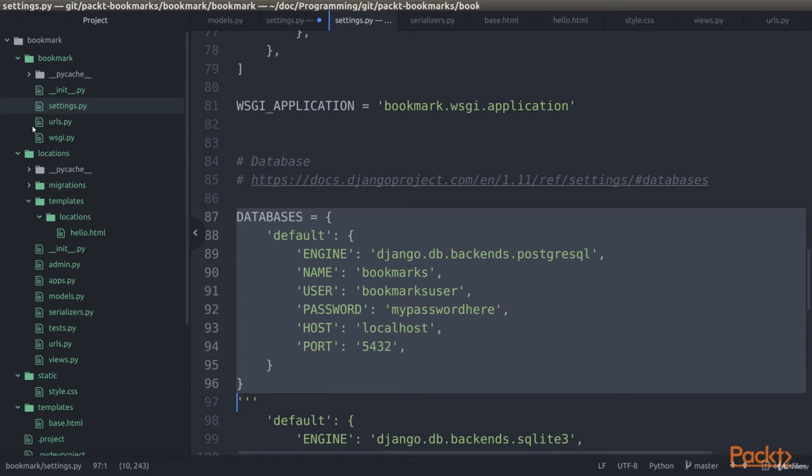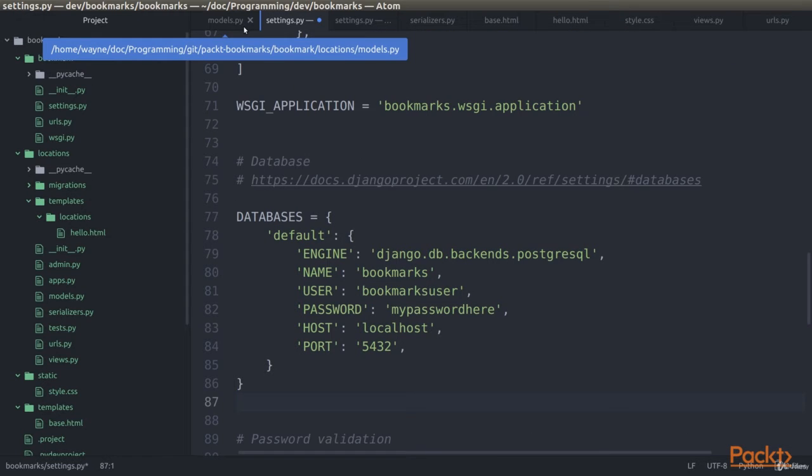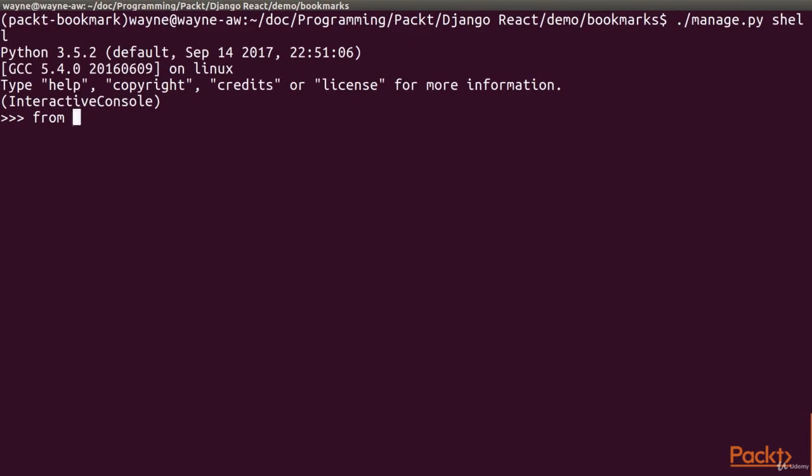Django provides a development server that can be used for our testing and development purposes. This development server is not suitable to be used in production. Django provides a model view template approach. Firstly, models are representations of data within Django.